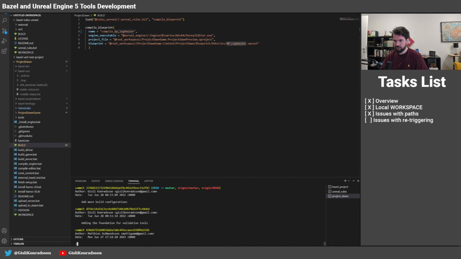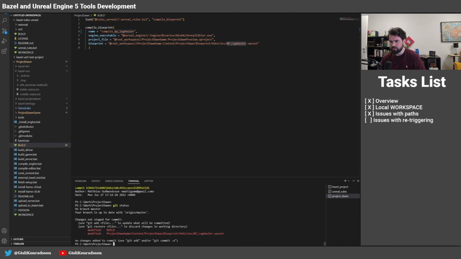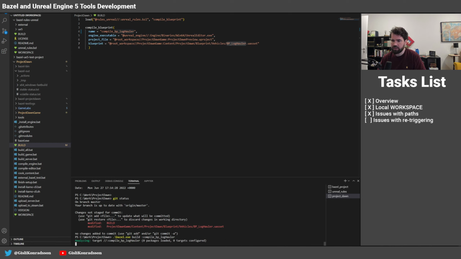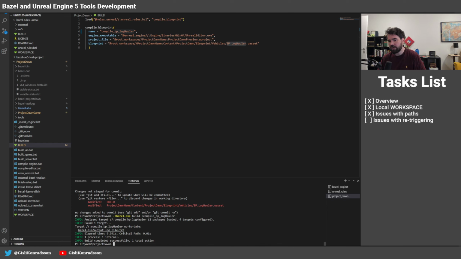So if I do git status, we can see that the asset has been modified. The thing that I would expect to happen now is that when I run the compile log hauler, Bazel is going to figure out that there is a change in the file, like the file is not the same. So it should run the compile test again. But when I run it, now it's iterating through all of the files in Unreal. Yeah, so now that I run it, you can see that the target is up to date, the output file is here, and so it's not triggering it. This is the thing that I'm going to be focusing on next. I'm going to try to figure out how to make Bazel re-trigger when one of the inputs has changed.